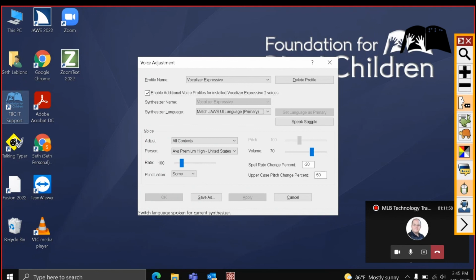Synthesizer language, combo box, match JAWS UI language primary, 1 of 2. Okay, synthesizer language combo box. That's great. What's a combo box? A combo box is a scrolling list of items that you can select by arrowing to them. Students don't intrinsically know that stuff. So there's all kinds of these common kinds of controls that appear everywhere in Windows.